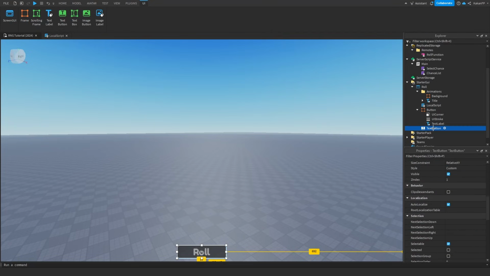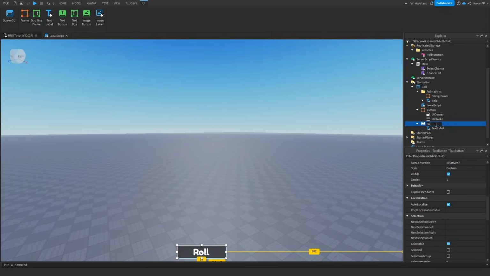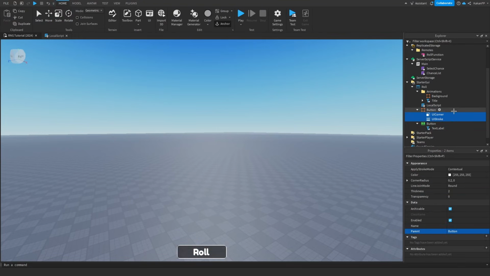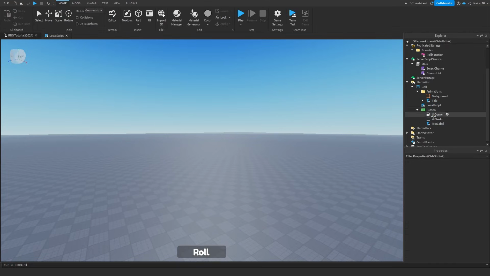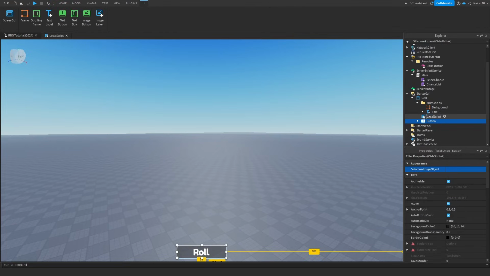And put the text label inside of the text button, rename the text button to button, remove the frame. Before we remove the frame, sorry, take the UI corner and UI stroke, put it inside of the button, remove the frame. Perfect. Now we need to go inside of the UI stroke, set the border. There we go. Now it's all done.